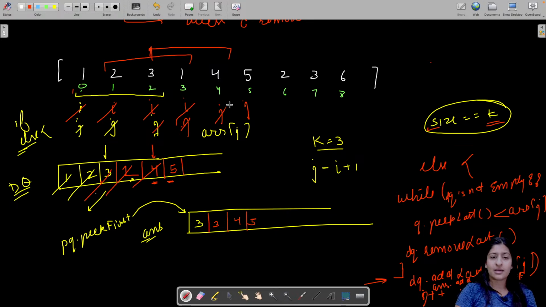Do the same thing. i comes here, j comes here. Now you are going to add 2. So 2 does not have smaller elements. I will directly add 2. Now in your answer, what is the peak? It is 5. So this represents that 5 is the maximum for the window which starts at i and ends at j. So if you check 4, 5, 2, the maximum is 5. This is what is stored here.